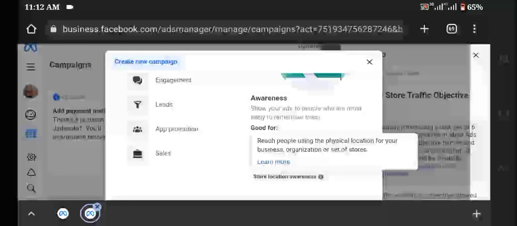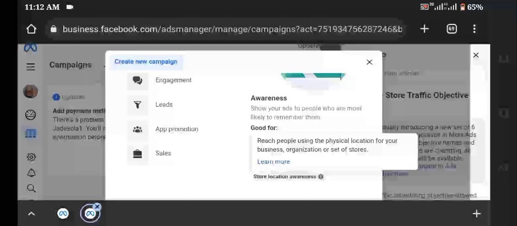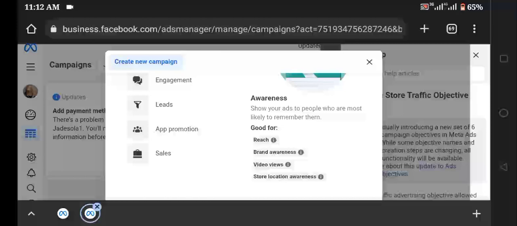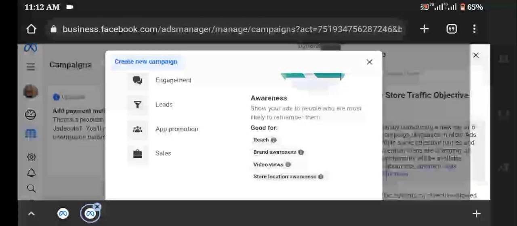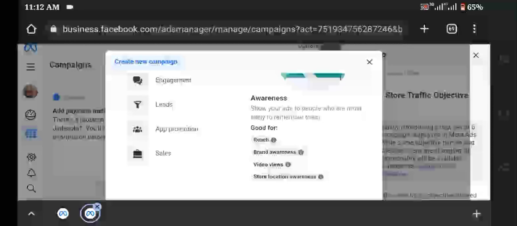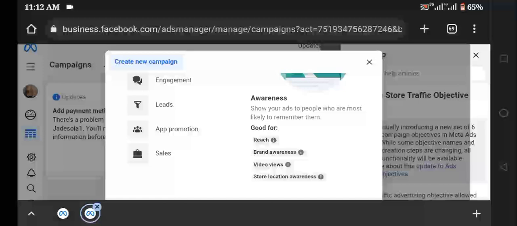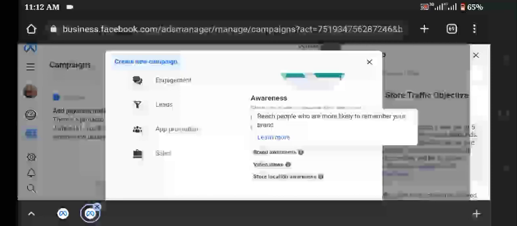So reach. What's reach for? Reach people using a physical location for your business, organization, or store. Reach is actually very good for just basically reaching a lot of people. I really advise it, it's also good for brand awareness. Maybe you just want to reach many people, millions of people, but those millions of people might not necessarily buy from you, just for them to be aware. Brand awareness is similar.